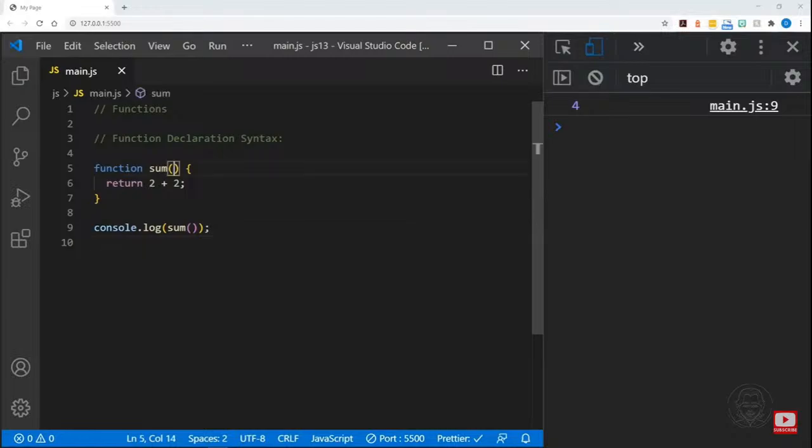So let's go ahead and add some parameters in our function. We'll say num1 and num2. And now when we call the function, we need to provide those parameters. So let's say 2 and 6. So we are providing 2 parameters when we call the function. And in our declaration, we're prepared to receive 2 parameters.